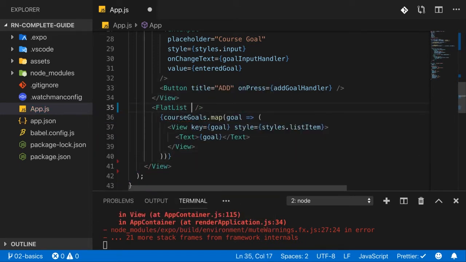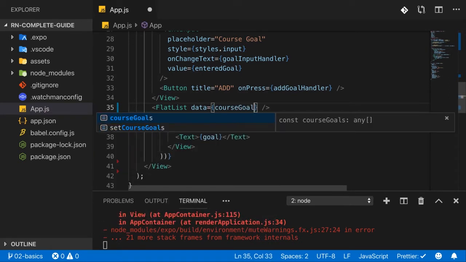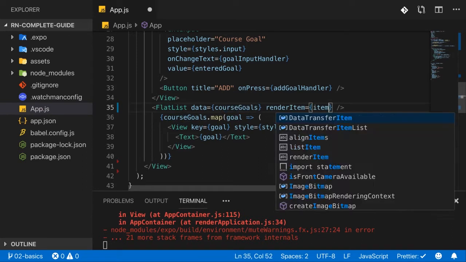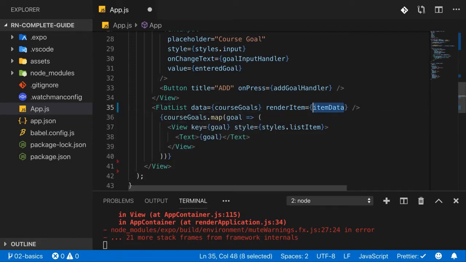And FlatList has two important properties. The first property is the data property, where you point at your input data, and this should point at an array. So here I point at course goals, because that's the data I want to output. The second important property is a render item. That takes a function which is called for every item in your data to render a list item. This is a function which will get some data about that item, hence I'll name the argument item data, and then it has to return a component.